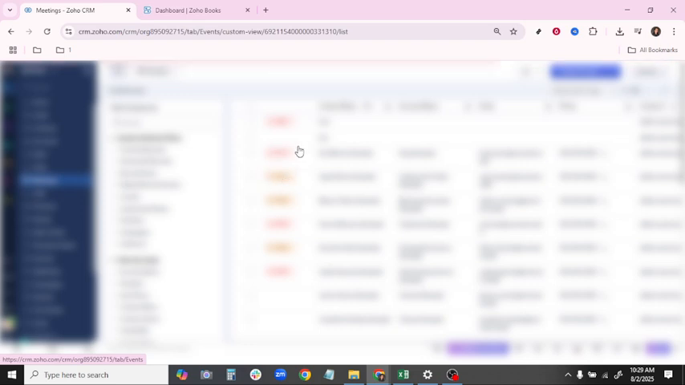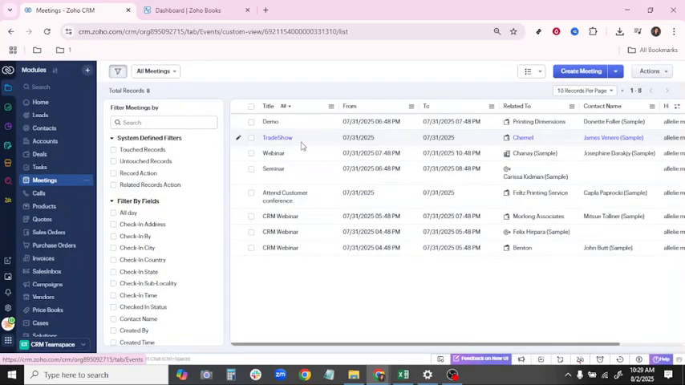Now that you're on the meetings page, your next move is to choose which specific meeting you want to close. Take a moment to carefully review your list of meetings and determine which one you're ready to conclude. This step is crucial as you want to ensure you're closing the correct meeting to avoid any inconvenience later. Simply click on the meeting title once you've decided, which will offer you further options.